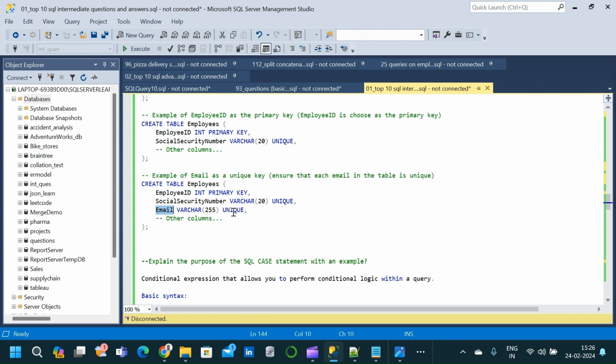the unique constraint is specified. Here the email can sometimes have null values. It can be because of some issues with the database. So we cannot consider email as a primary key or a candidate key. Instead, we will specify a unique constraint on the email column. So that is the basic difference between candidate key, primary key, and unique key.